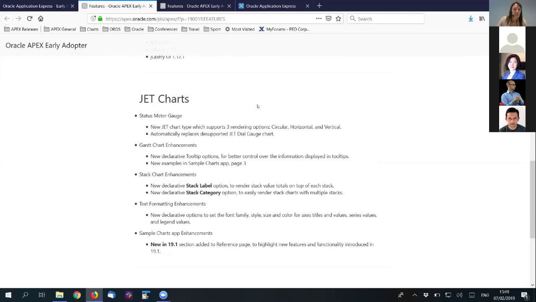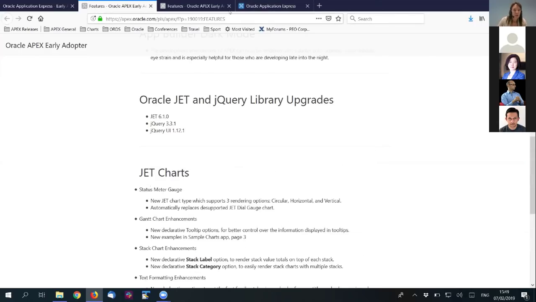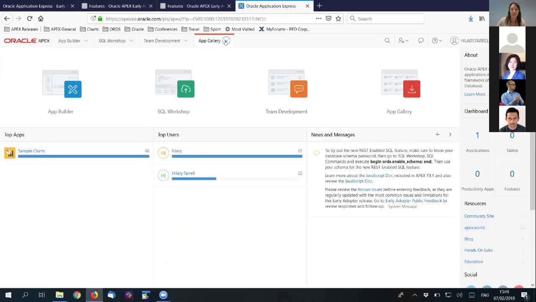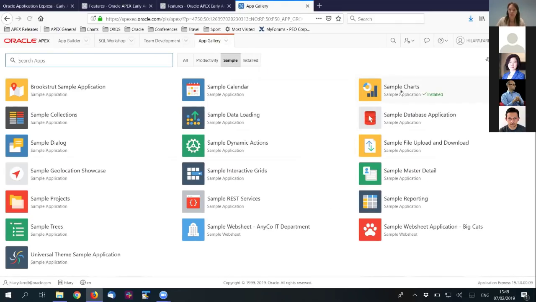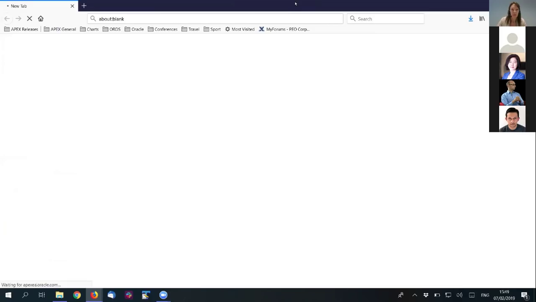And underneath that, you will see an outline of the new features and functionality that are specific to JET charts in this release. So let's delve into that in a little bit more detail. And the best point to start off with is in the sample charts application. If you haven't got this installed already, use the App Gallery Sample Apps point and select the sample charts application, which I already have installed, and you can simply run it from there as well.